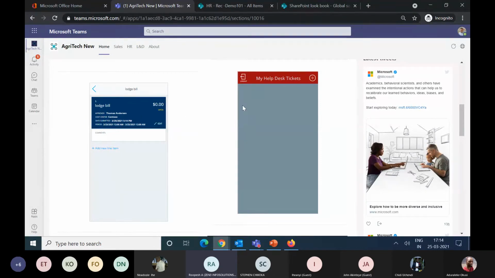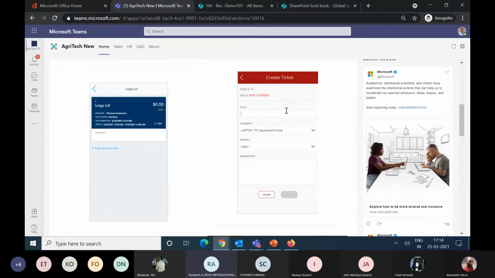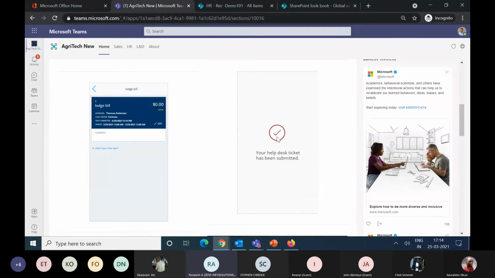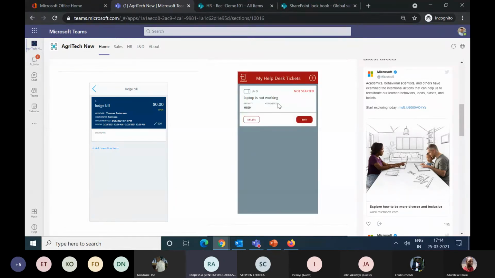This is again a Power App. Now let us say I would like to raise one ticket here saying that my laptop is not working. I will create this ticket, and as an employee, I can keep track of this ticket. Now the IT admin will have another dashboard where you can assign this ticket to other associates. As an employee, I can keep track of whether it is started, in progress, or closed, right?